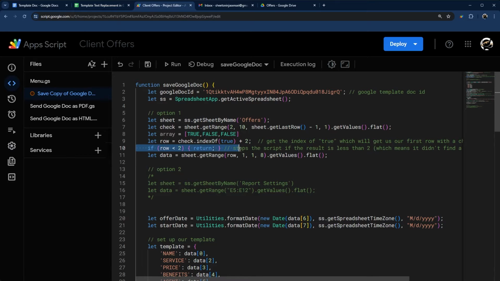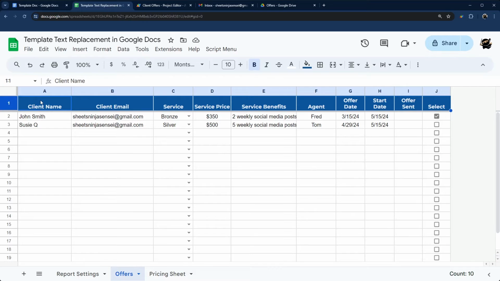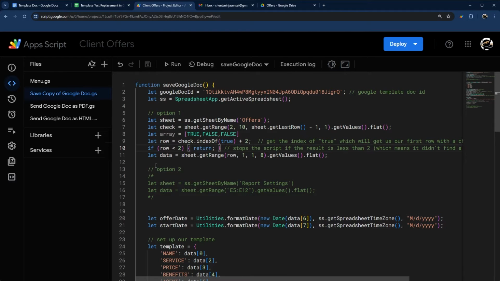Then if the row is less than 2, we want the script to stop, and that's what the return does. It just stops the script. The reason for that is this indexOf, if it can't find it, returns -1, and -1 plus 2 is equal to 1. We want to make sure it's not going to return client name, client email, service, etc., because that header row is actually row 1. So if it passes all its checks, we're just going to get that data from that row and go on our merry way.